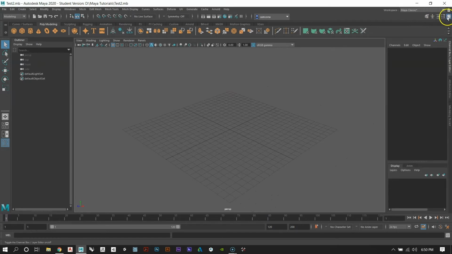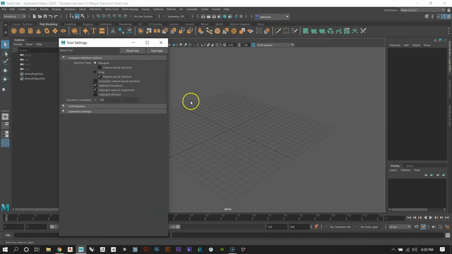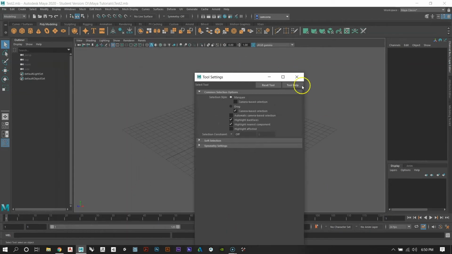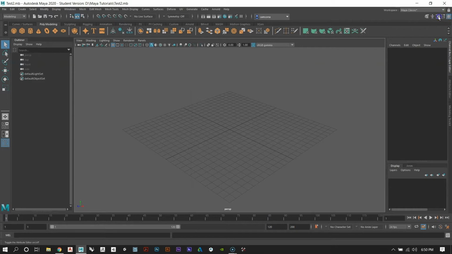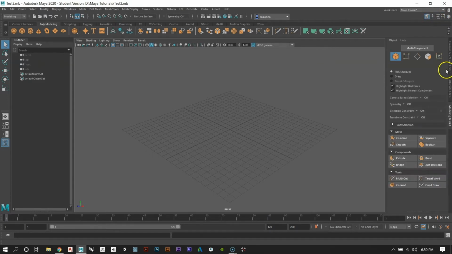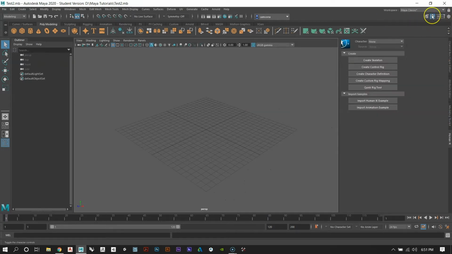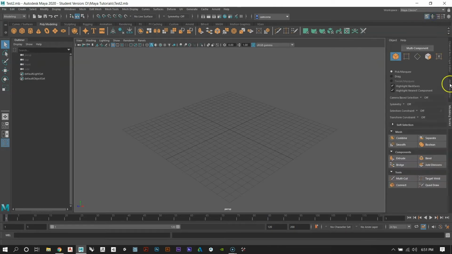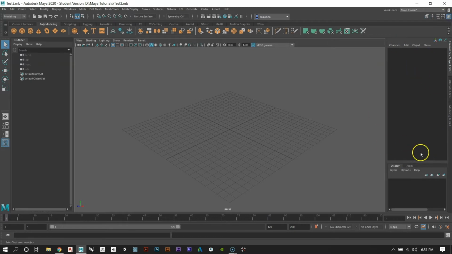So that's your channel box. These are tool settings. That's a completely separate menu altogether. We'll get into that a little later. This is your attribute editor, and this is your modeling toolkit. So if these disappear, you can just click these icons and they'll come back. This guy here is human IK. That's like rigging for characters. We're not going to get into that. So I usually just leave this as the channel box for now.